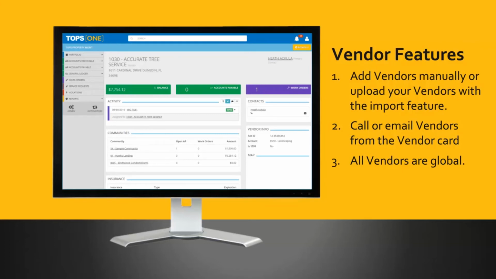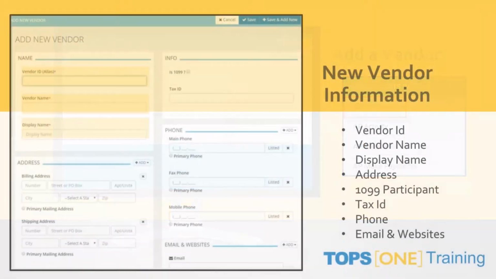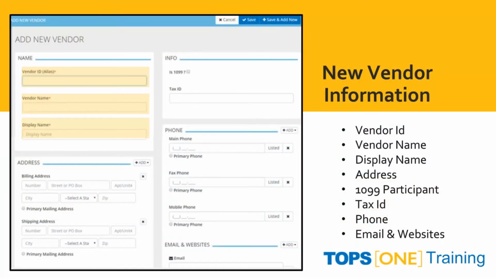We can add vendors manually, upload them with a feature for importation, call or email vendors from the vendor card. Doing so must have a valid current email in the system. All vendors are global, like banks. From the main vendor screen and the Actions button, we can of course see to add a vendor. The addition of a vendor will provide vendor ID and display name, vendor name, address, 1099 participation, federal EIN tax ID number, phone numbers, other demographics, email, even websites.